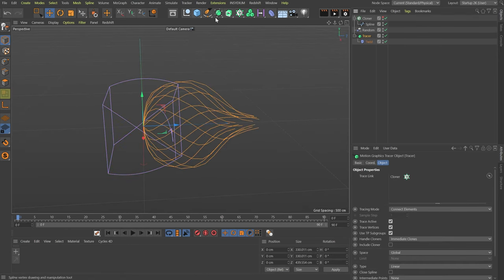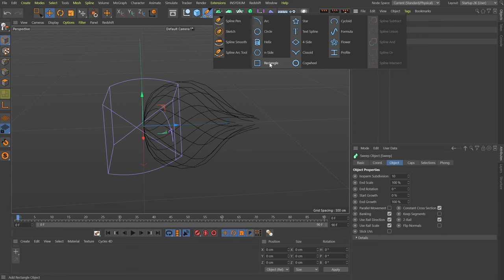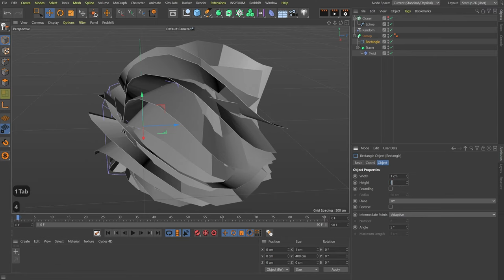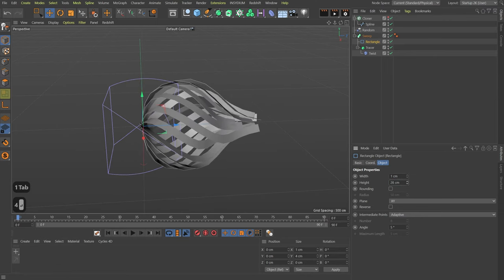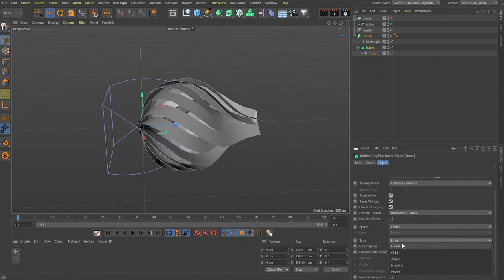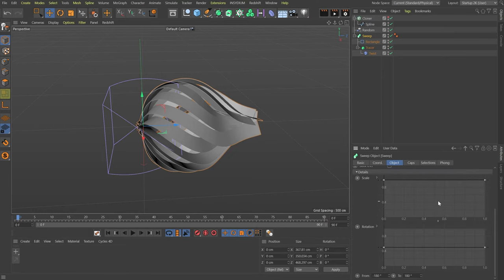And maybe I will put my tracer into the sweep NURBS. I will drop maybe a rectangle here, change width to 1, height to 4. Okay, in the tracer object I will add some intermediate points. Could be B-spline, uniform, 8 is enough. And in my sweep I will go to the details and change scale. Like here maybe.